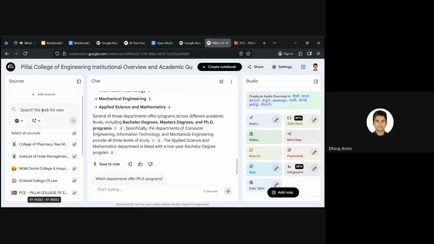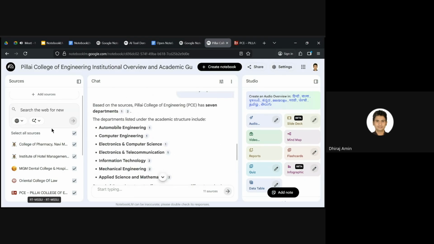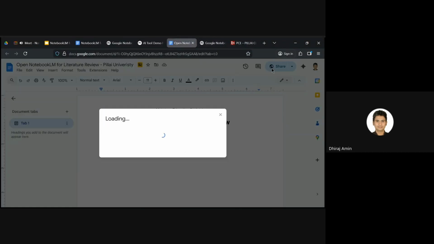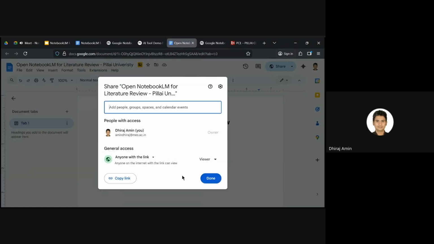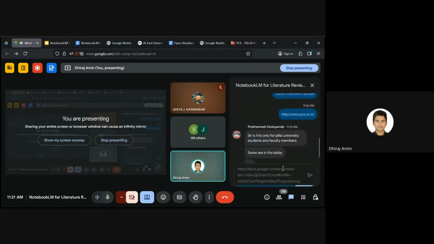Now what I want you all to do is create a new notebook, because I don't want you to do the actual research in this Pillai College notebook. Please create a new notebook, and then we will start the actual session. Please also open this Google Doc in a new tab, so that whenever I share the prompt, you can copy the prompt from this notebook.